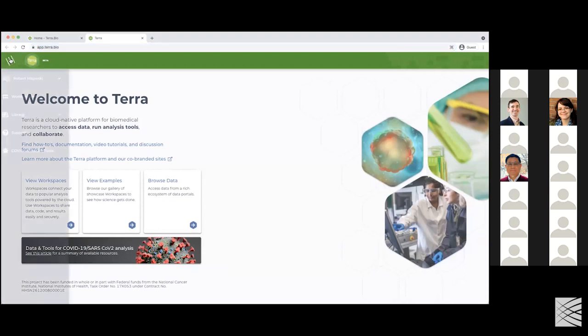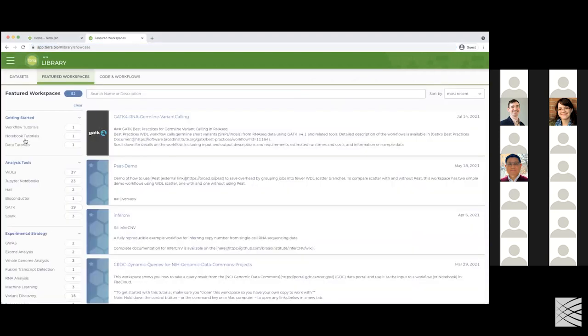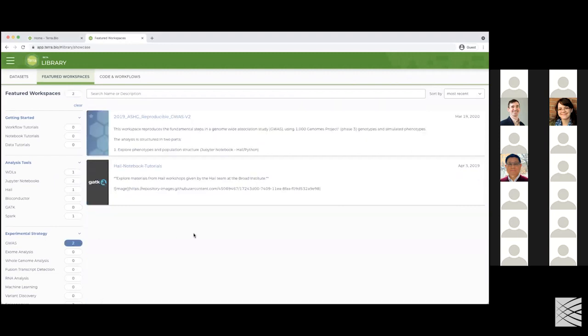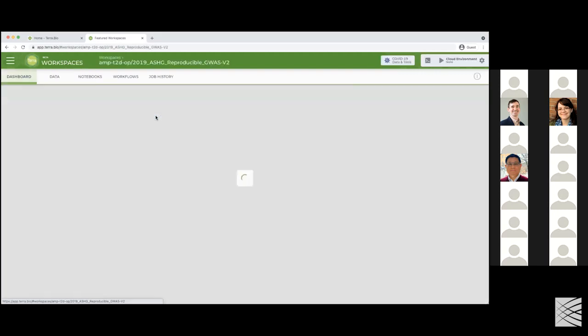Okay, so let's go back to the showcase section. I could have chosen any workspace, but I'm going to choose one that may look familiar to people just because it's a scientific study-based workspace. If you click on the GWAS tag here, it'll bring up a couple options. The first of which is this reproducible GWAS workspace that we developed in collaboration with the Manning Lab here at the Broad for a workshop we did at the ASHG meeting a couple of years ago. It reproduces the fundamental steps in a genome-wide association study. So let's go ahead and click on that.